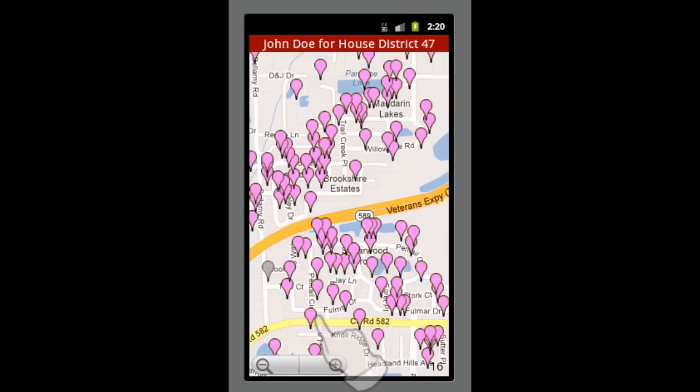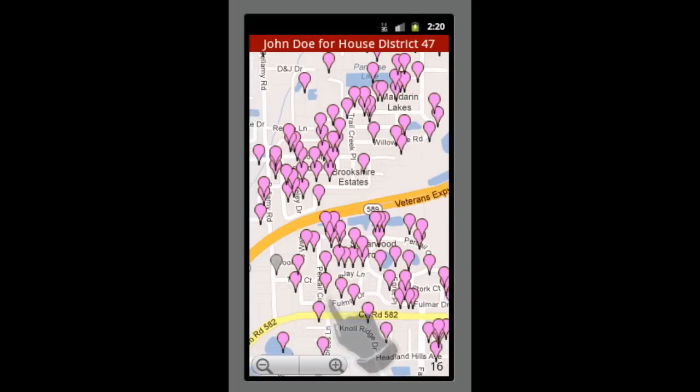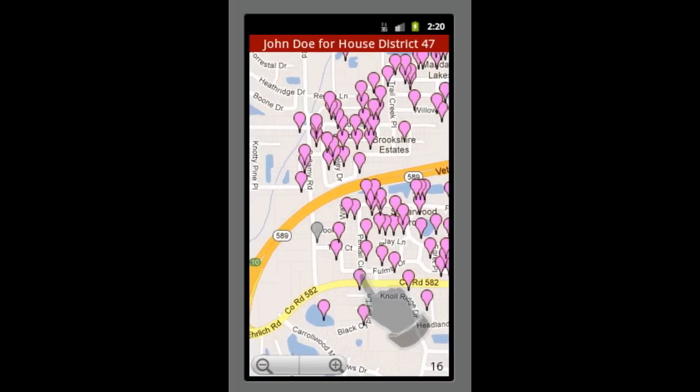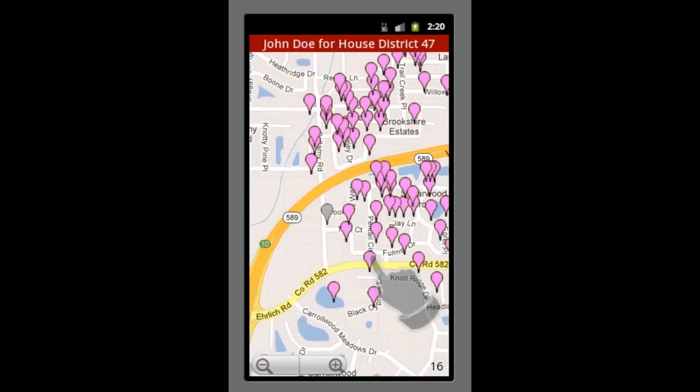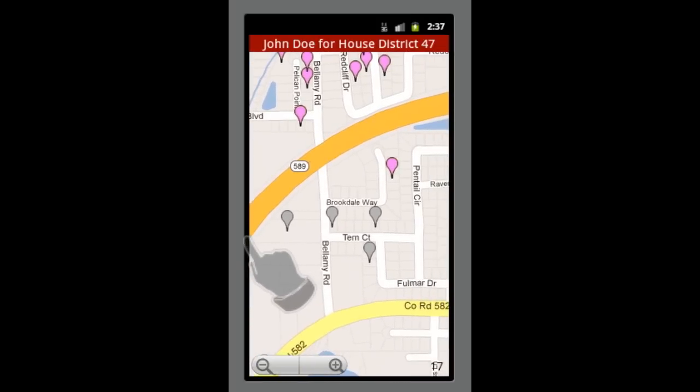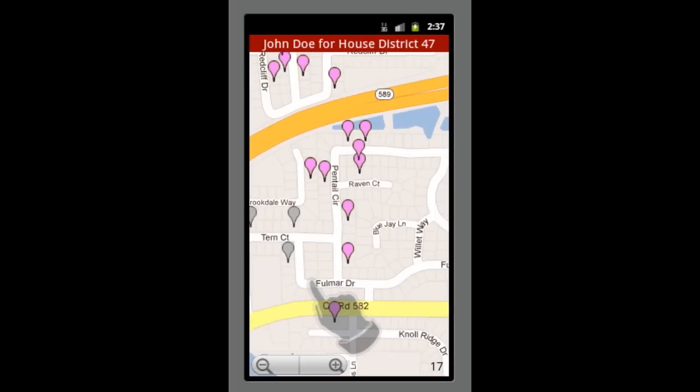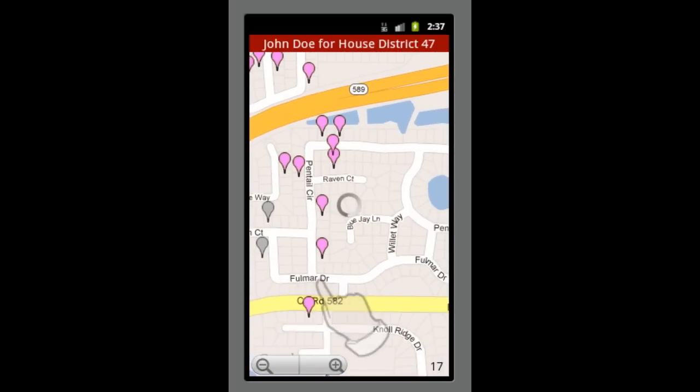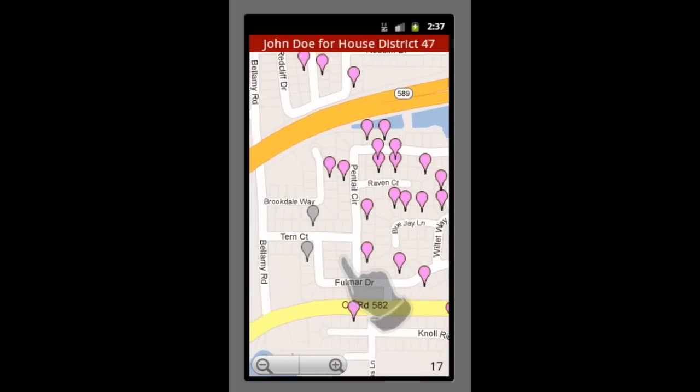Now this view is still probably zoomed out too far for us to be able to tap the individual markers easy enough, so I'm going to just zoom in one more time. Now as you pan the map with your finger, when you release it, it will refresh the map with new markers. Now you can see this map has some gray markers which indicate those addresses have been walked, and the pink markers indicate new addresses.